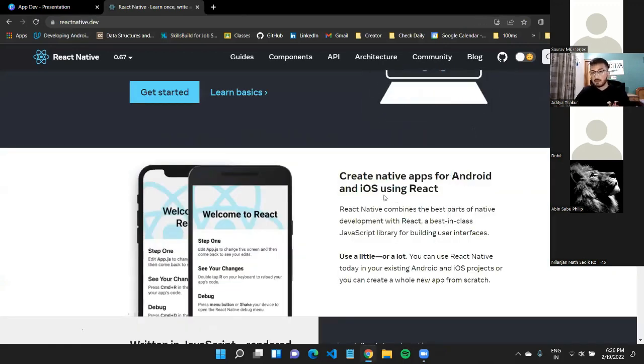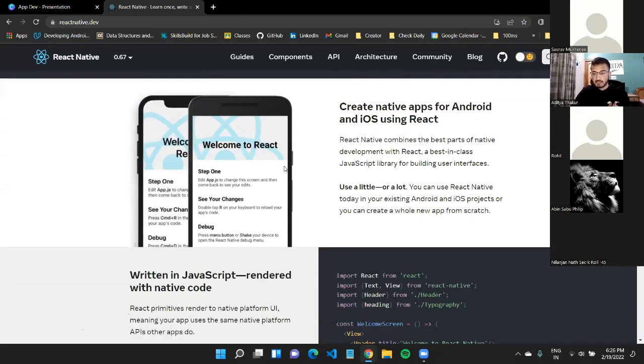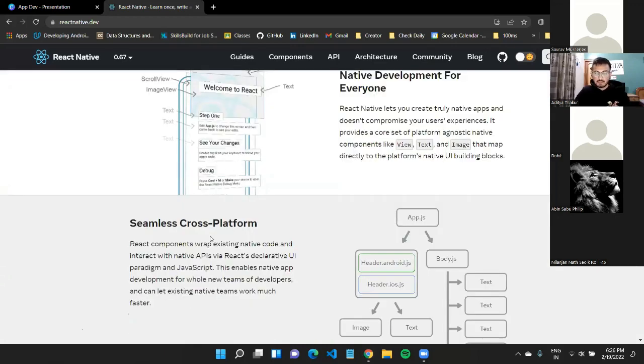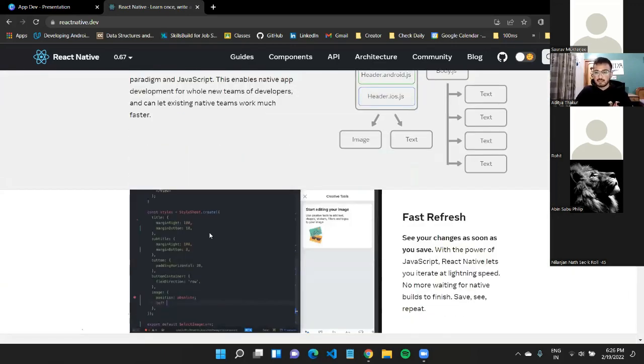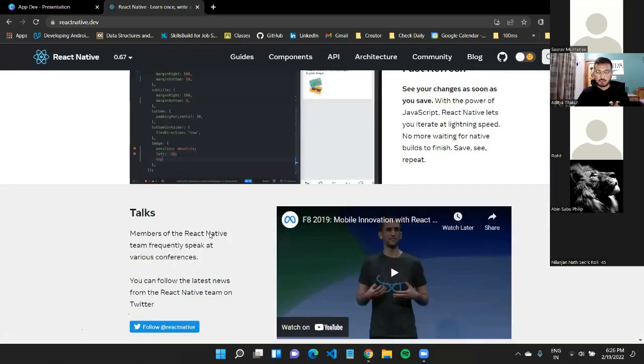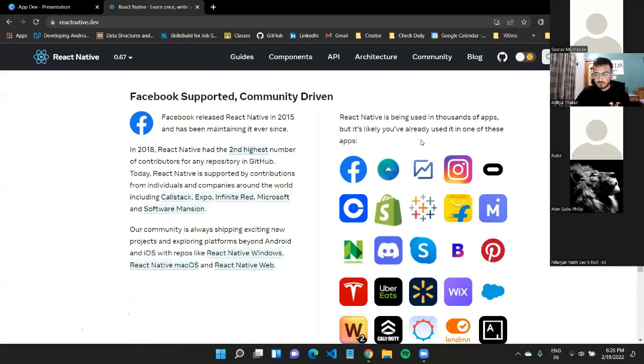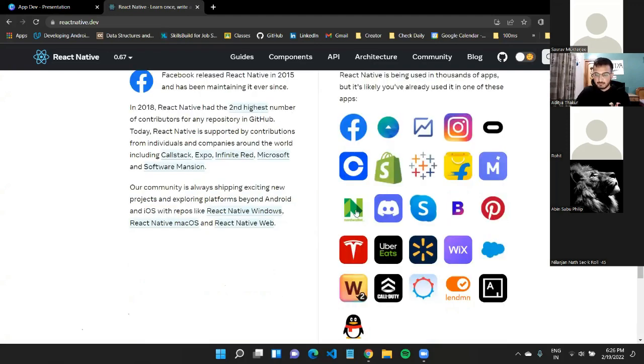So if you are a web developer and looking into building applications, I think this is a good start, because it would be written in JavaScript. It would be easier if you're coming from that background. So you can also check out React Native. They are seamlessly cross-platform. And I believe Instagram, if you use Instagram social media, uses React Native. A lot of Facebook-driven apps use React Native. So they have mentioned all of them here.